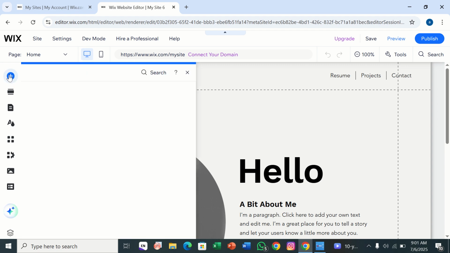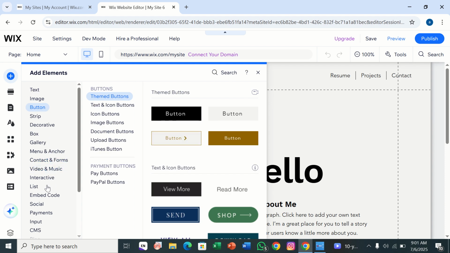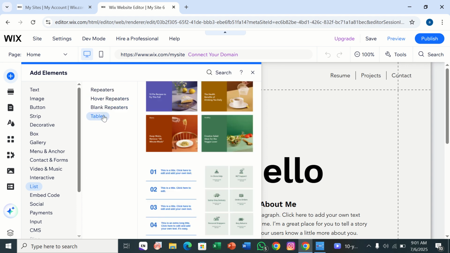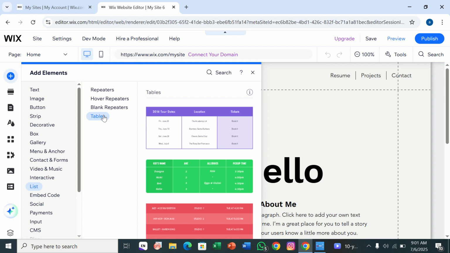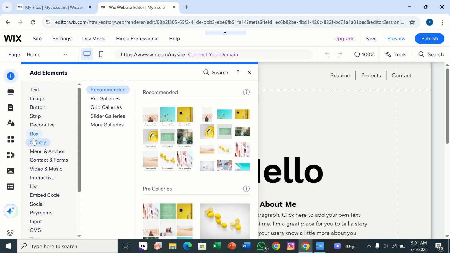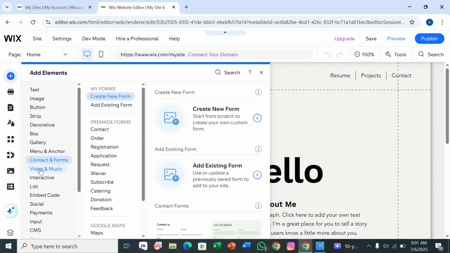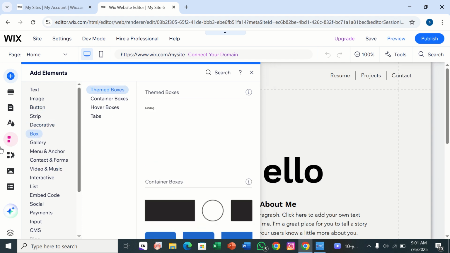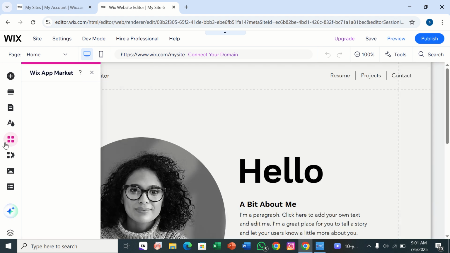When I go to add elements, here you have to scroll down to the option of list. When you click on list, it is going to help you find the tables. I'm looking for the program, and I'm just showing you that there are text, images, buttons, strips, decorative, boxes, gallery, menu, anchor, contact form, and so many options. But the main purpose here is that we are looking for setting up the programs. You can customize your program with these options as well, but let's just set up a program first.